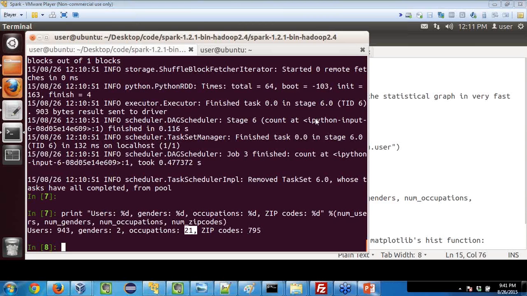So from a very big data set, we just wrote 4 lines of code. That's the power of Python and Scala, whatever it is. Spark has executed a job and it's telling me now the users is 943, genders is 2, occupations 21. I've never seen anything faster like this. This is the fastest execution, definitely faster compared to anything else, right? As simple as that.